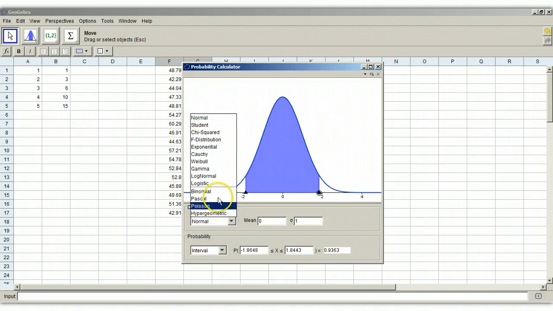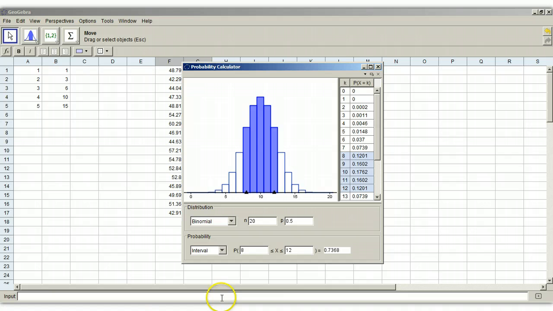Let's take a look at the binomial. N is 20, P is 0.5, interval 8 to 12, probability 0.7368, and the table of values for those in that interval is shaded in here.